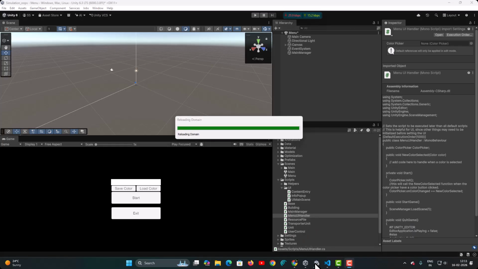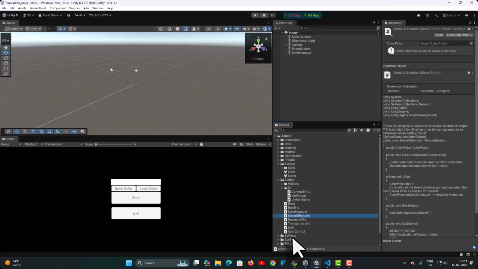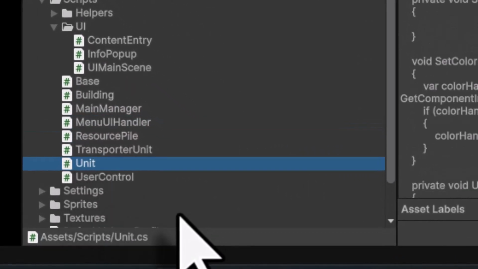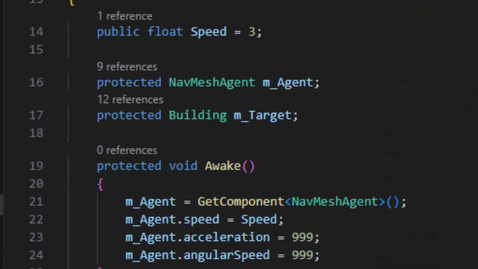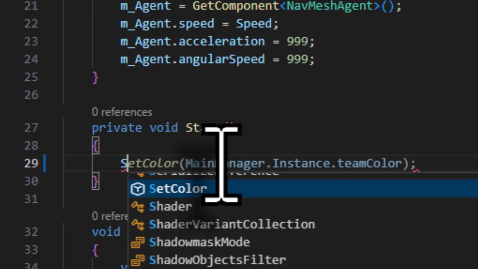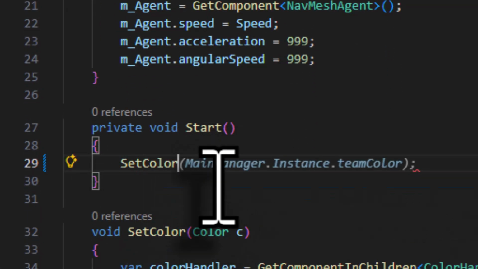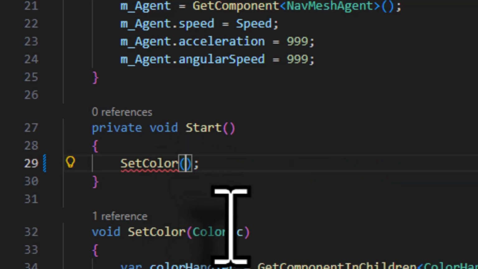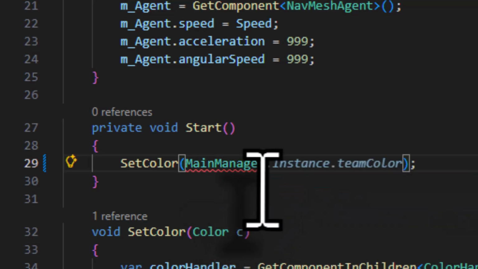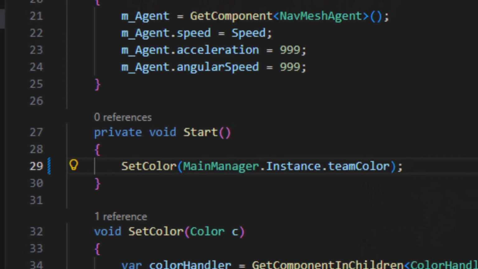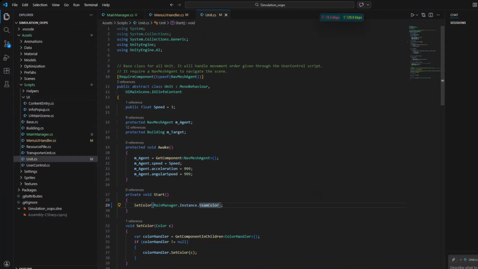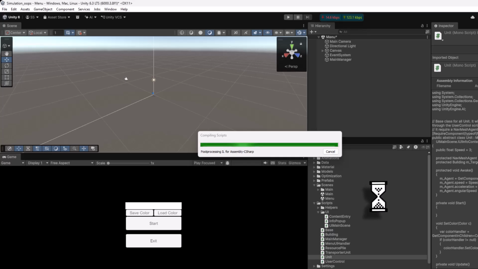I will come back to Unity, allow the script to compile, and then you have another script here called Unit. Now double click this Unit script to open, and here inside this Unit.cs, come into this Start. I am going to call the function SetColor, add open close bracket and end it with semicolon, and inside this I am now going to call my MainManager.Instance.teamColor. Now if I go to file and save this, come back to Unity, allow the script to compile.